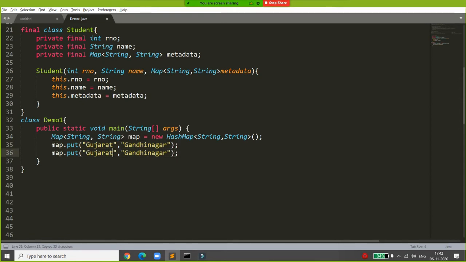Gujarat is unique within India. Let me write Rajasthan. Then here the value is Jaipur. Right. Now let me write another value, and that is Maharashtra, and the value is Mumbai.